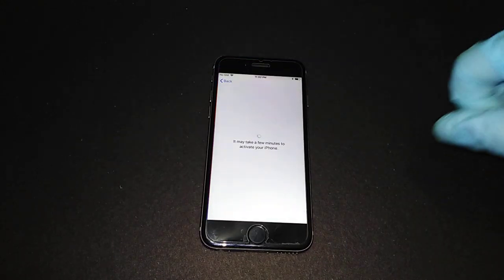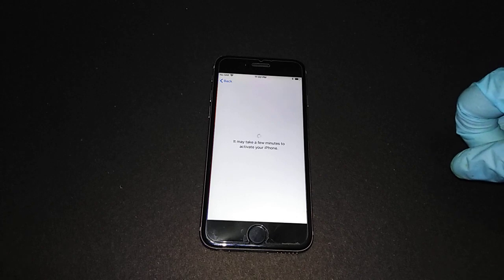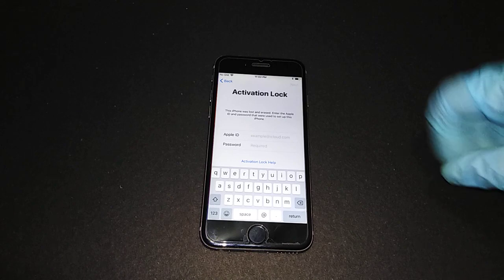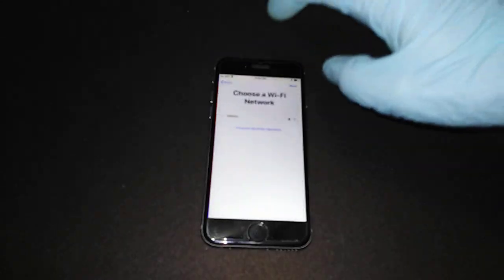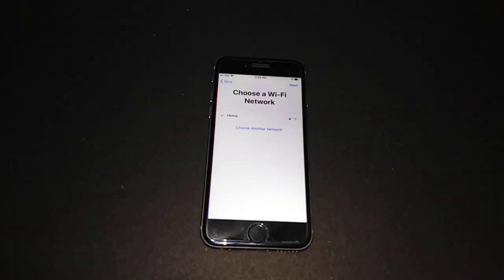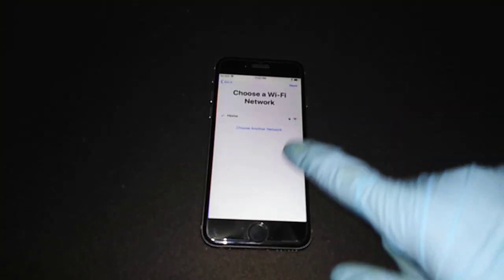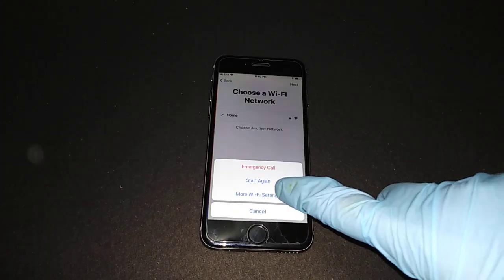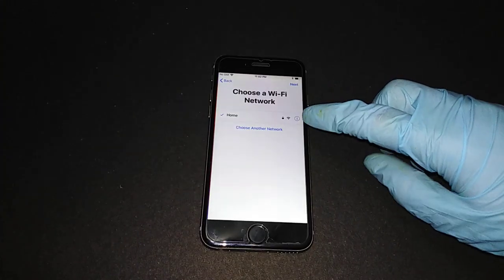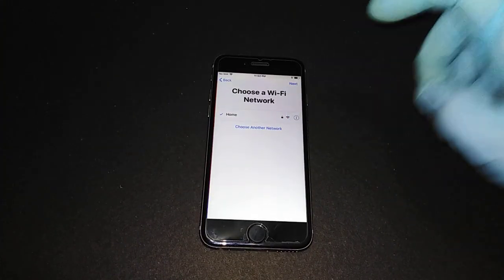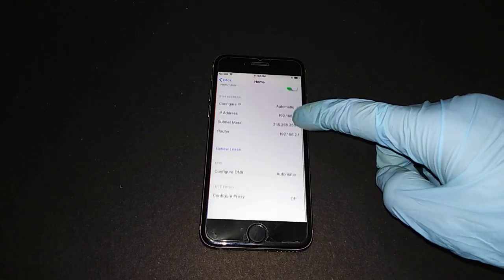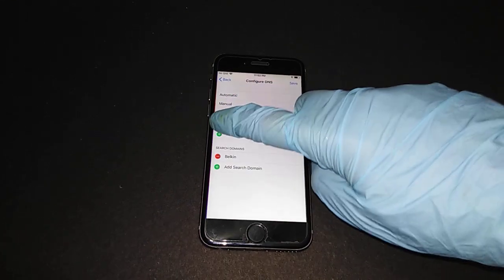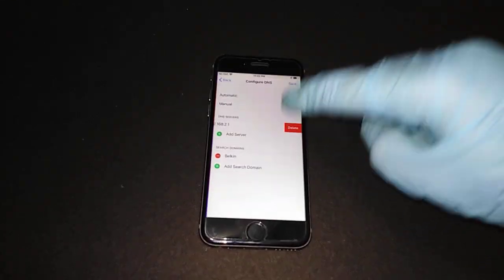Let's go ahead and remove the iCloud lock from this device. So this is basically a bypass method. First you need to go to Wi-Fi main option and tap the home button once and go to more Wi-Fi settings. You'll get an icon here which says information. Click on that. Go to configure DNS. Click on manual. Remove the previous DNS.